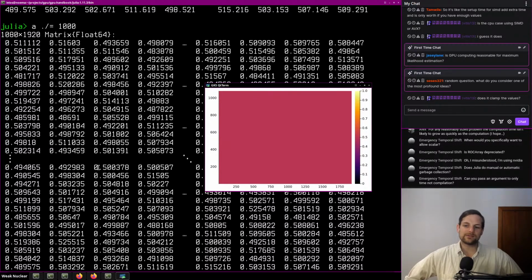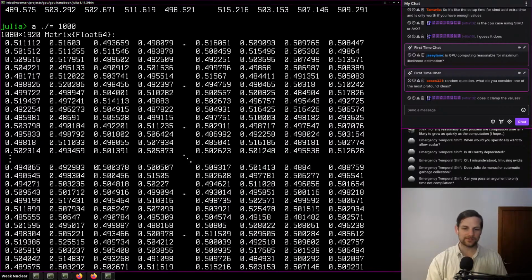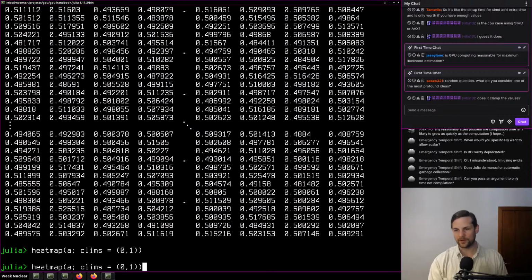So basically what we did here is we randomly sampled 1,000 values, right? And we averaged them all together to get 0.5. That's what we did. And what clims does is it clamps the values from 0 to 1 so that we can see that precision, see it's basically all 0.5 at the same time.